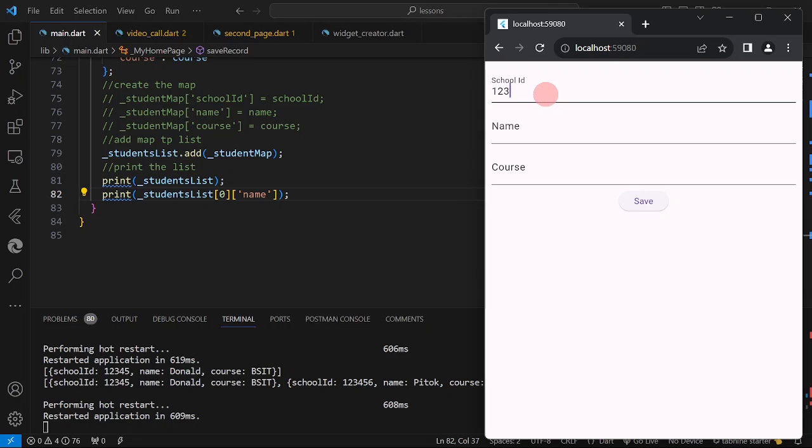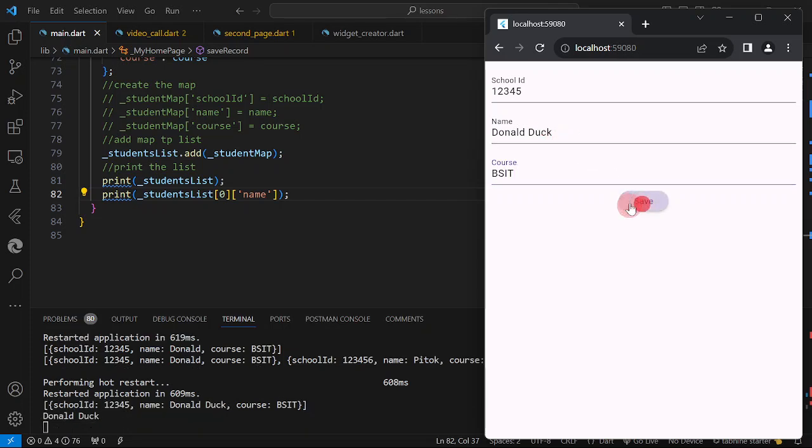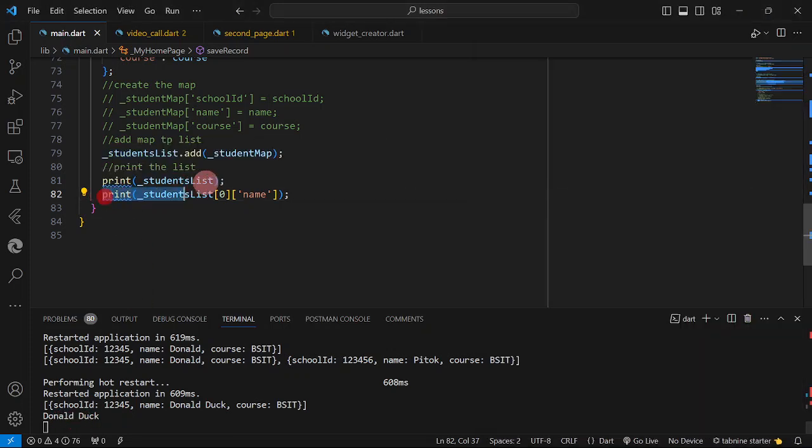Okay, 1, 2, 3, 4, 5. We have Donald Duck, then BSIT. Save. So as you can see here, we have Donald Duck. Okay, so we printed here the element at index 0. The element at index 0 is this one here, specifically the name. So that is why we have only Donald Duck.